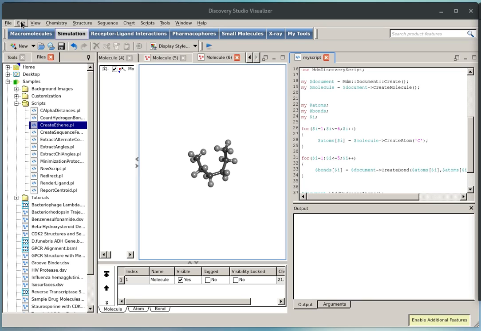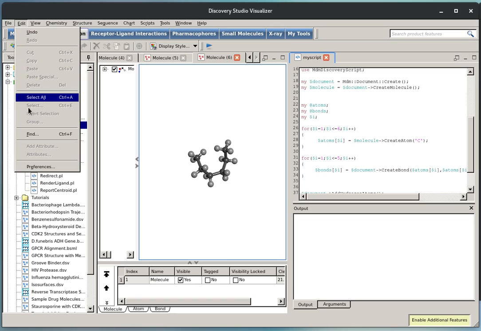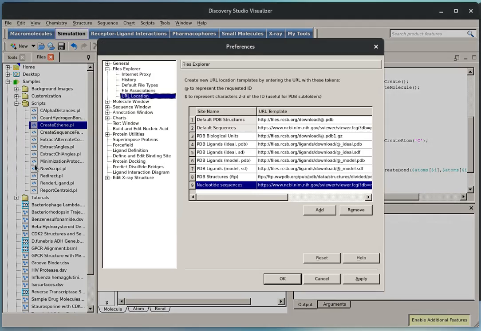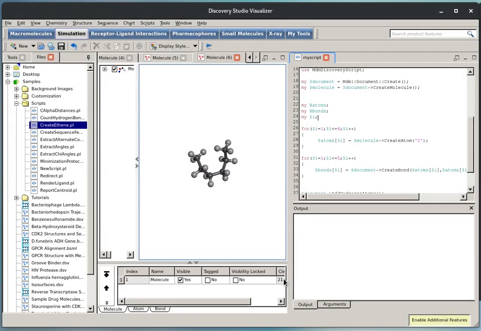The way we do it is from the Edit menu, we check the Preferences, and then go through Files Explorer to the URL location. If you see that for default PDB structures it has something like files.rcsb.org, download @PDB, then you're all set to go. If it doesn't have anything like that, you need to change that default PDB structures to be that. Once you've done that, you can go apply and OK, and now you're all set to download chemical structures from the web.